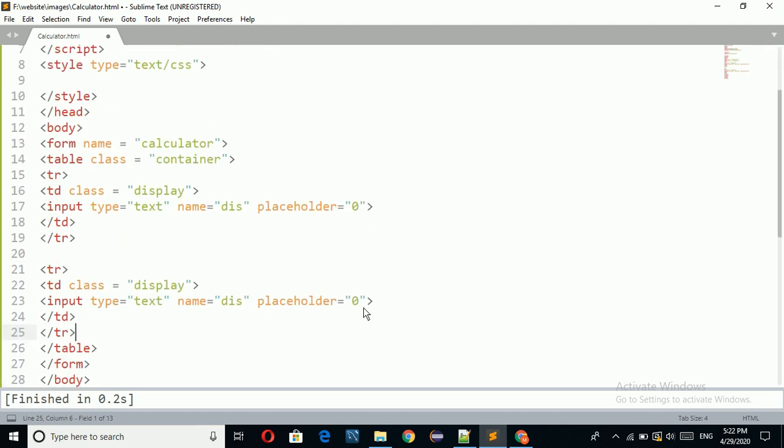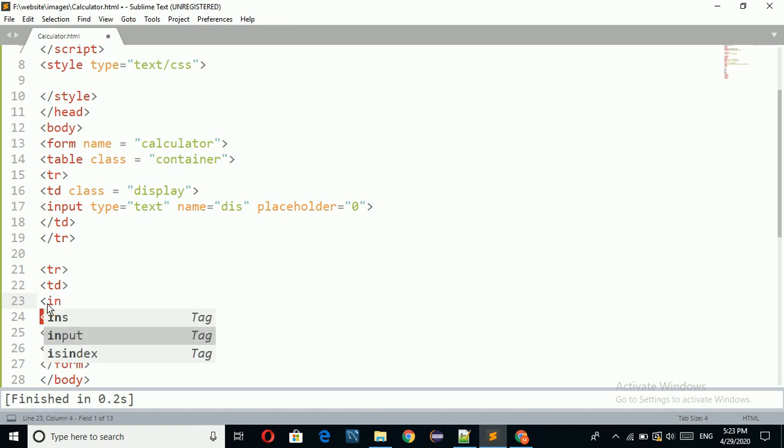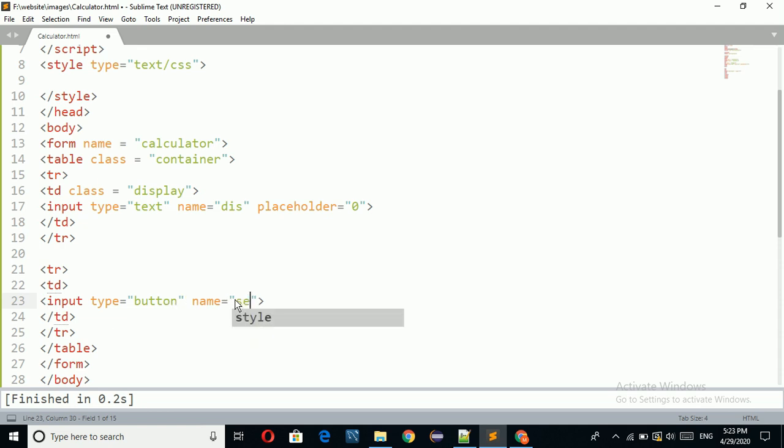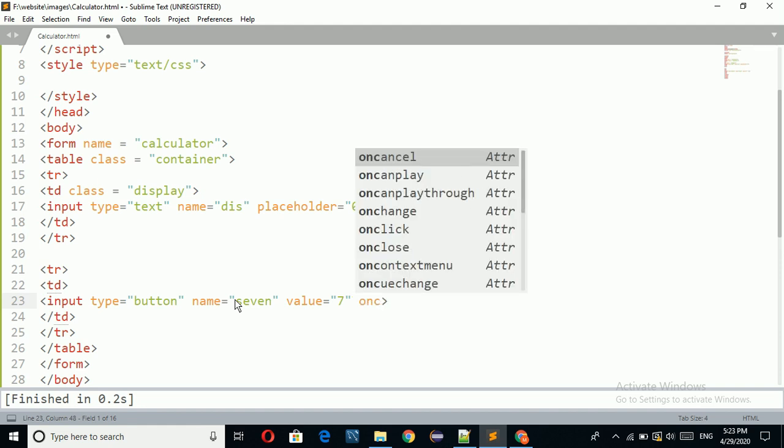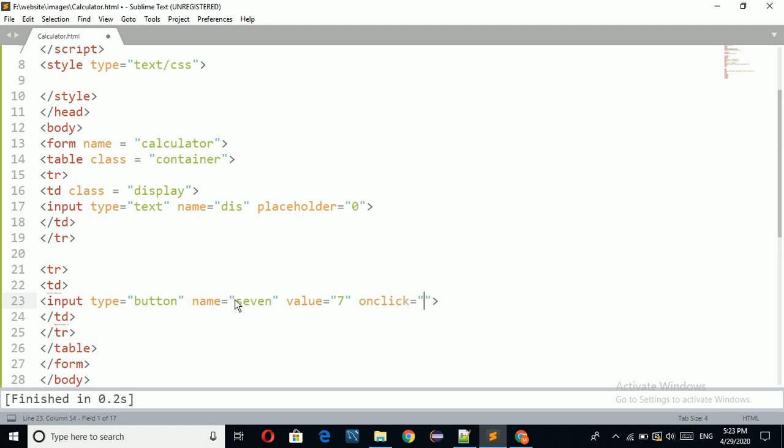So just remove this unnecessary for. In this row I am going to create the buttons. Input type equal to button, name equal to 7 and value equal to 7. Here I am going to write a click event, onclick equal to, I am calling calculate.